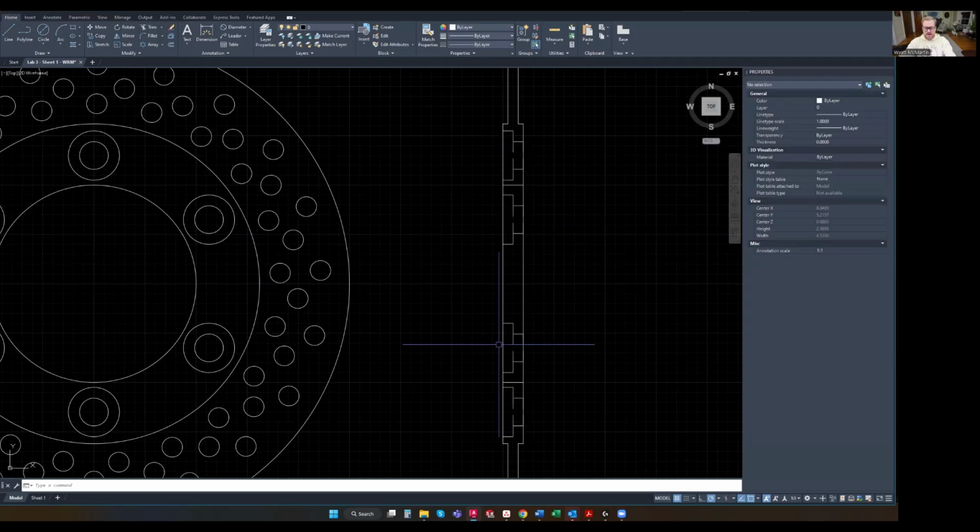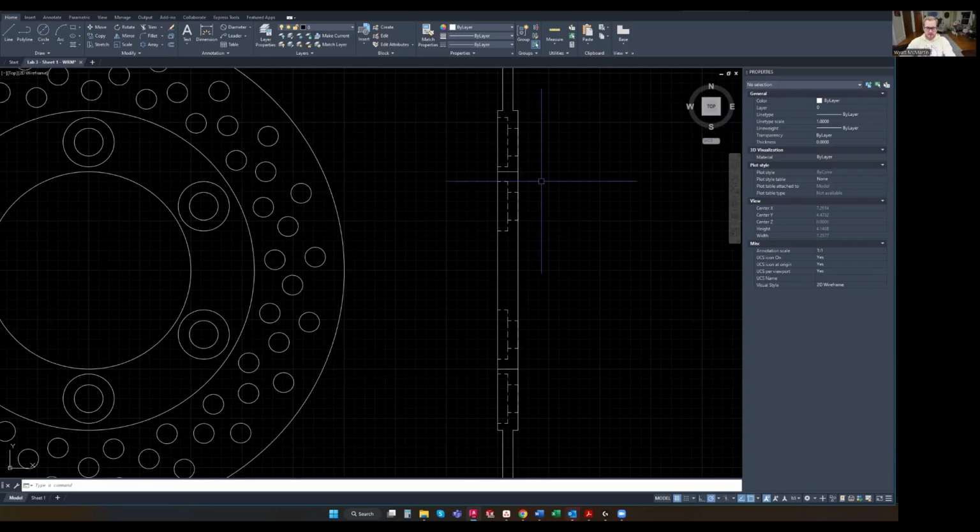So you do see that those hidden lines show up. But to make those show up even better, we're going to type LTSCALE. And our global line type scale that we're going to use is 0.25. You know what? That looks a little bit small. So our global line type scale that we're going to use is 0.5. So 0.5, enter, and there we go. So those lines look a lot better.